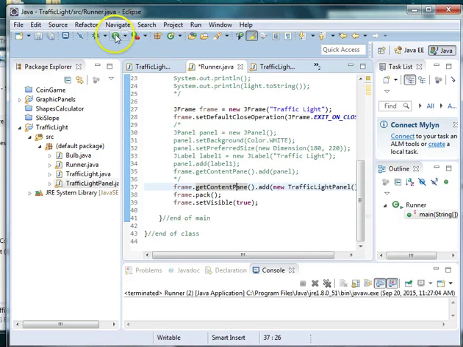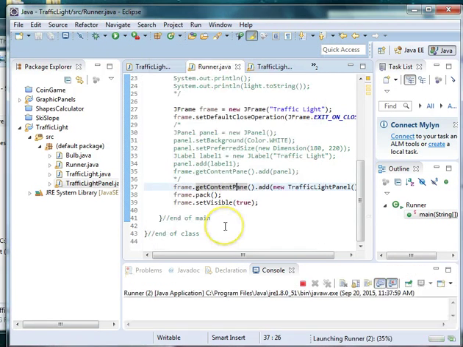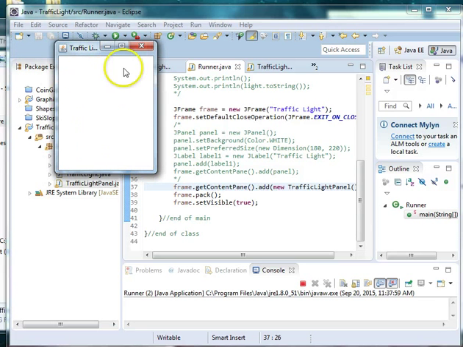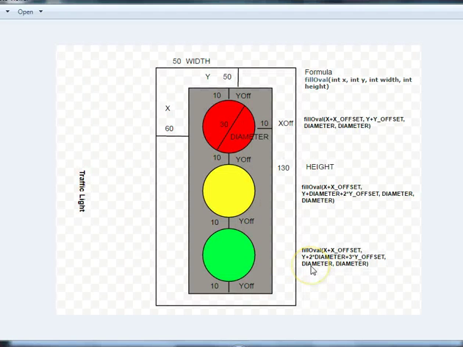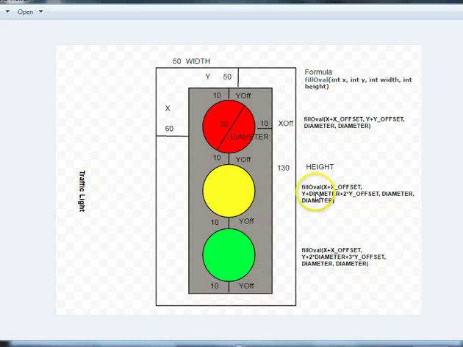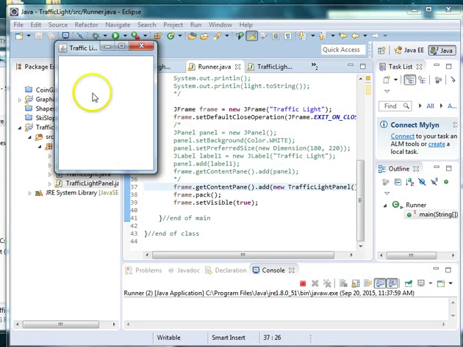Alright, so let's go ahead and run this and see what we get. And now you can see we have a panel that's colored white where we can put our traffic light panel on the inside. And so in the next episode we are going to build a traffic light object to go on the inside of our frame. See you next time.